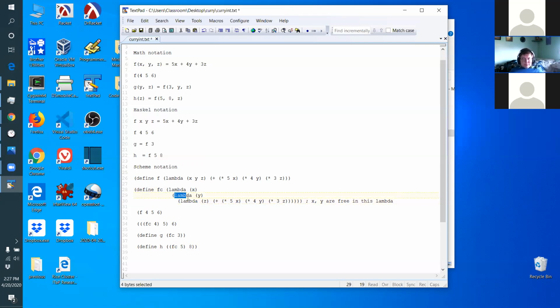Now if you look at this lambda, x is free in this lambda. Notice that in the outer lambda, x and y are free. In this lambda, only x is free, because the y is bound here. When you get down here, the y is bound there, the z is bound there, and the x is free. So this lambda needs a closure, and this lambda needs a closure.